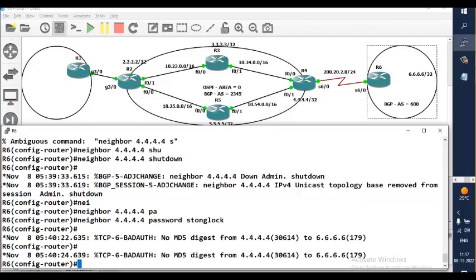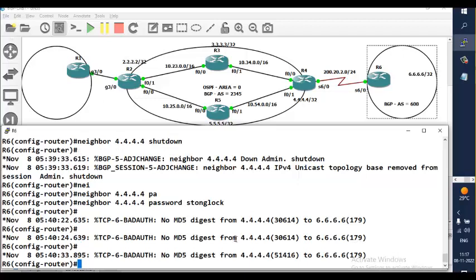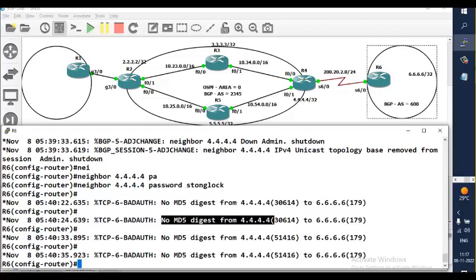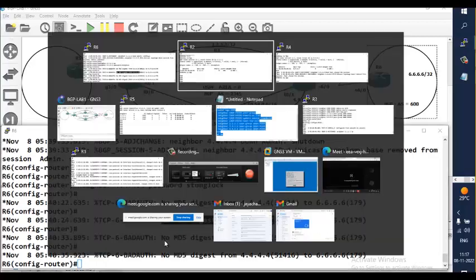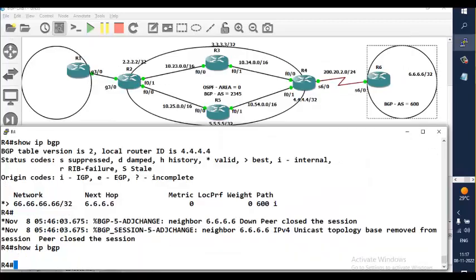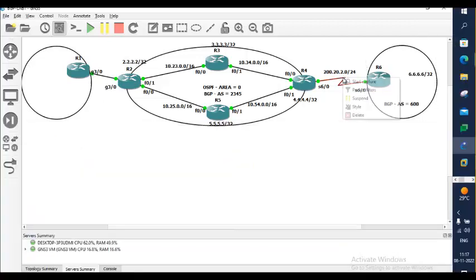The reason why it shows is the other side is not using MD5. See, no message digest from 4.4.4.4, which means from here we are sending message digest. That you may also see in R6. Where is R6? Okay, R6 we saw. We may also see in 4. No. Okay, let's see by sniffing some packets here.